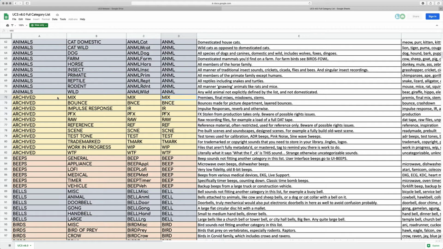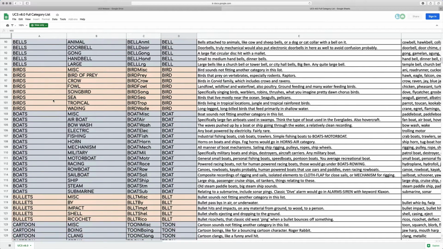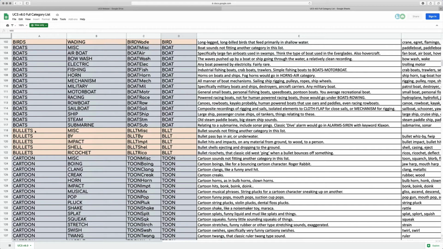So that's the archived section, and you'll find that basically each of them has a specific cat ID that's a little bit shorter than normal because these are special instance cases. If we keep scrolling down, we have bells, beeps, birds, boats. Bullets is its own category, separate from guns because the sound itself is different. We decided to split that out.